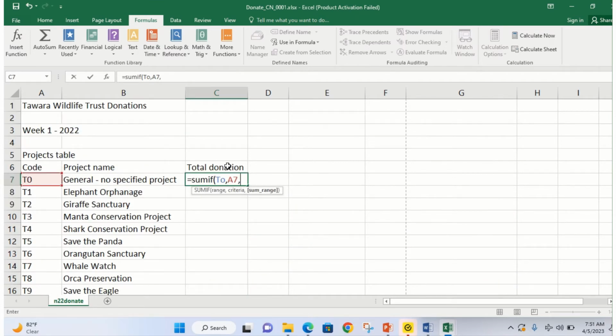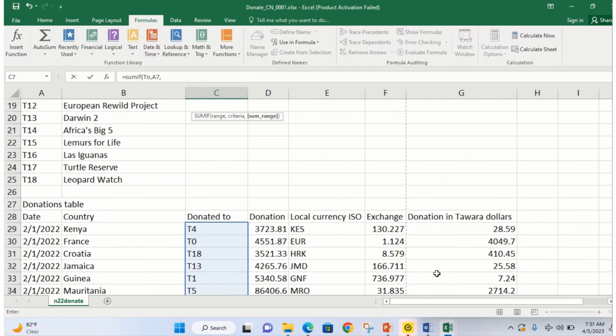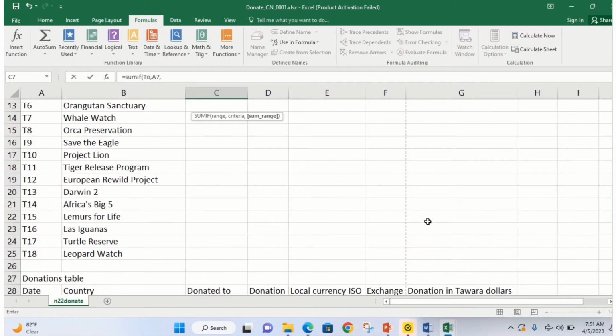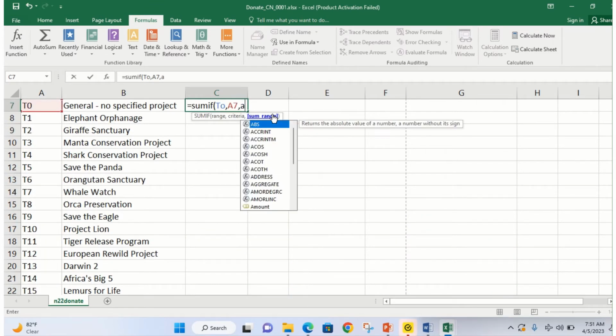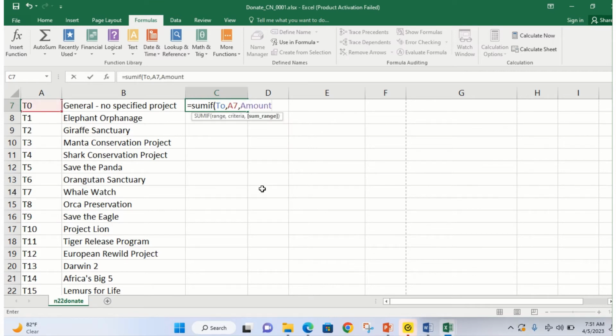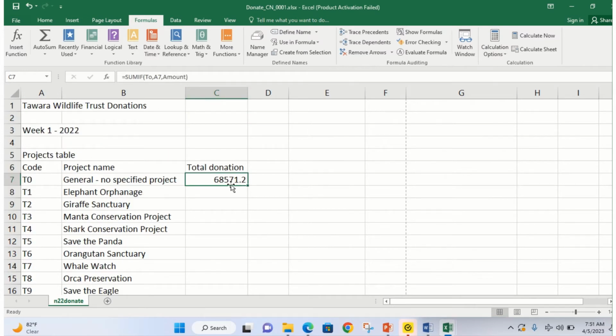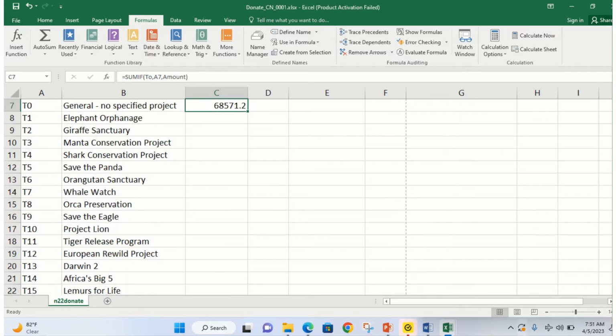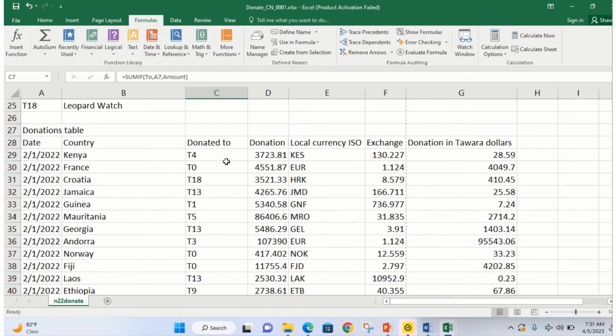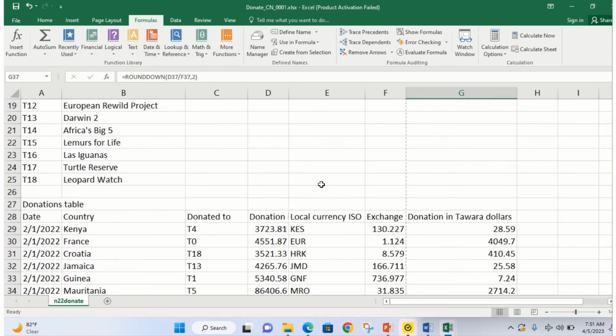Then comma, what's our sum range? It is this other range that we have named amount. You remember we have named this amount. So just click it and type amount. You can see the list of that in this amount. You pick it, then you close the bracket. Press enter and you see that that is calculated for you. Everywhere we have T0, it has added the total donation for T0. You can see that everywhere we have T0, it has added it together, and that is how we got this value. Please take note of that.